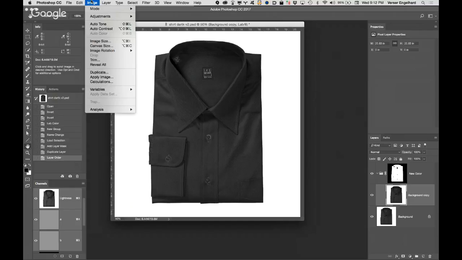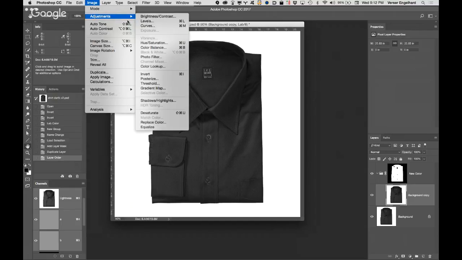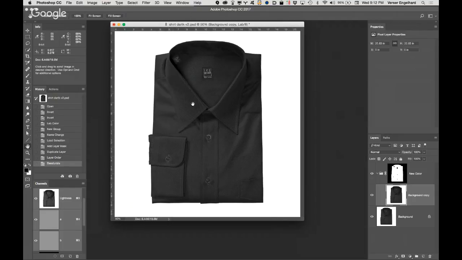To do that, you come up to the image menu, down to adjustments, down to desaturate. We are going to completely desaturate it. You don't see a real shift because essentially it was a black shirt to begin with, but at any rate, that's what we want to do here. And then you want to double click on this background copy and rename it DSAT1 and say okay to that.